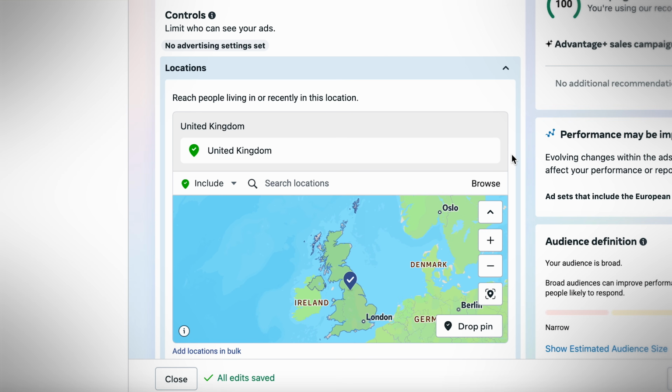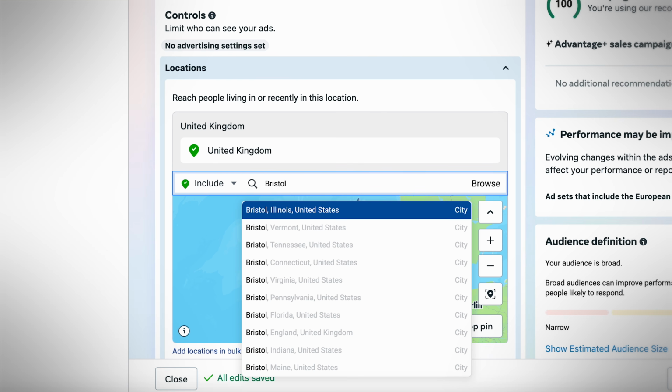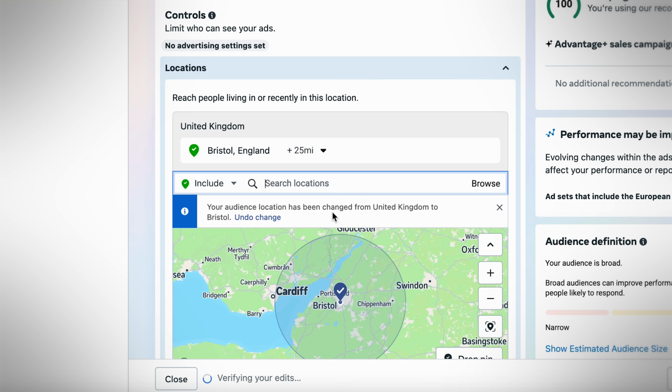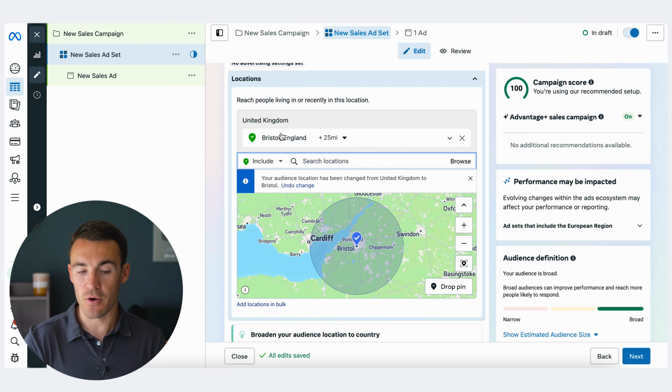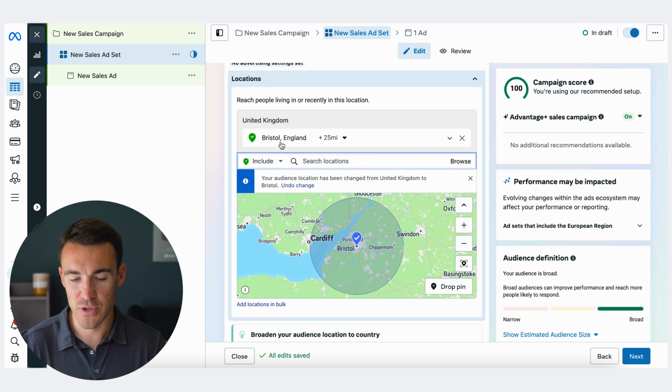So we can get more specific than that. If we're a local business, let's say we operate in a city in the UK of Bristol. Let me bring the right one up. So Bristol in there, and you can see the map makes it really handy to see exactly where you're targeting. Now the default for most places once you enter in, we've got Bristol in England plus 25 miles.